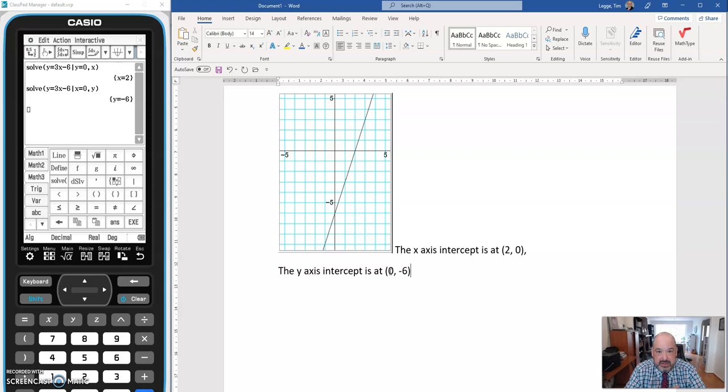If any of this didn't make sense, please contact me and let me know. But this is a cool way to use the solve function to work out our intercepts. I hope this video was useful. Let me know if you have any feedback. Thanks for your time.